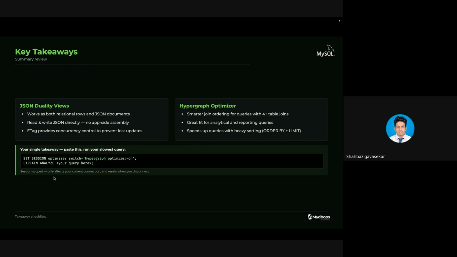Whereas hypergraph is a smart query planner. You can try this when your query involves complex joins and 4+ tables. It is a great fit for analytical and reporting queries. And more importantly, it speeds up your queries with heavy sorting. You can test your slowest query just by switching the optimizer switch to hypergraph optimizer on and get things analyzed on your own.